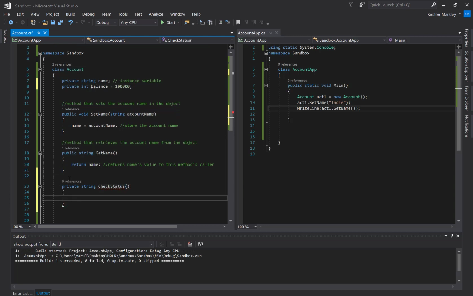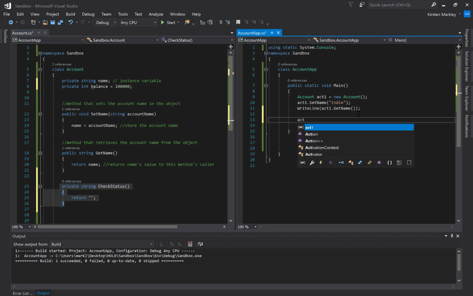Okay, let's just return a blank string for now so I don't have this error message. My purpose in this demonstration is to show you that sometimes a method might be private to a class because only this class wants to do some evaluation or testing within it that we don't want outsiders to have access to. In other words, because this is private now, I cannot do account1.checkStatus. It's not available to me.